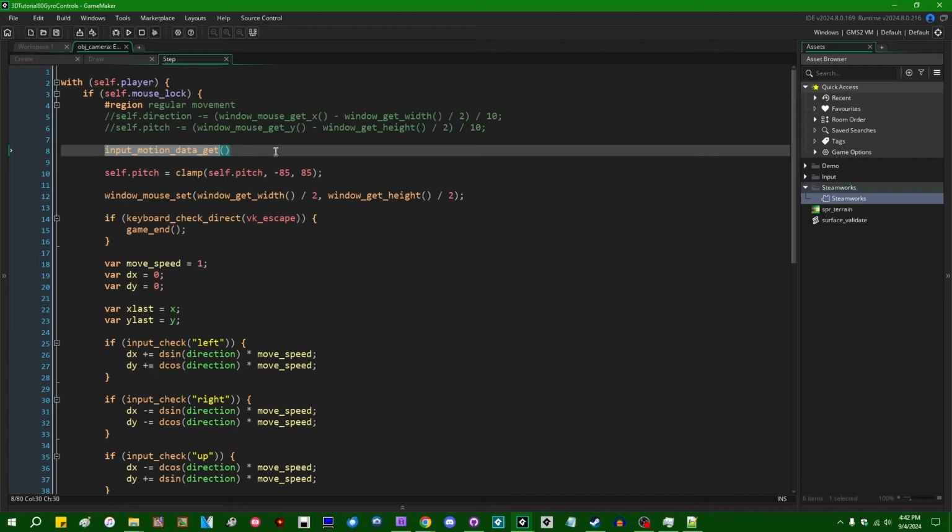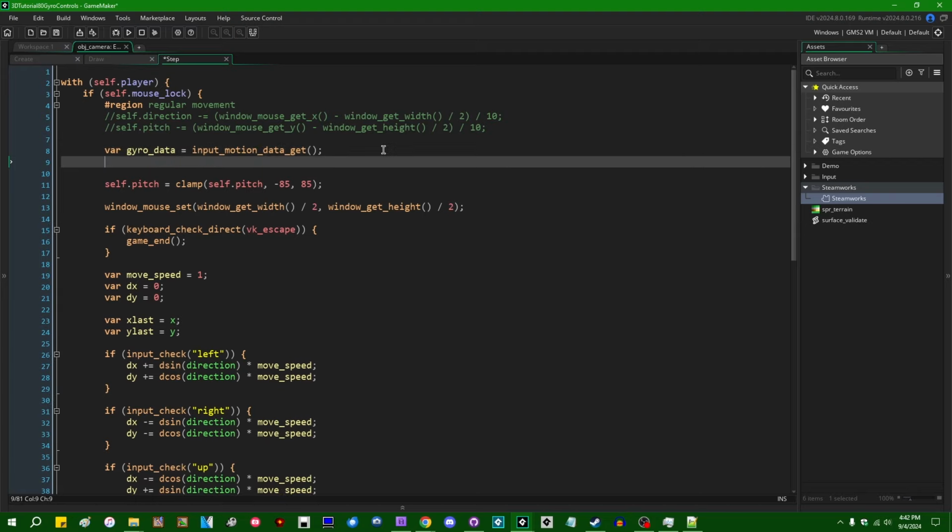So, input motion data get. This is going to return a struct of several values. I am going to firstly save those values into a variable called gyro data. Gyro data is a struct which is going to return 6 values which pertain to the motion in space of your gamepad. And to describe this properly, I'm going to have to talk about coordinate systems.